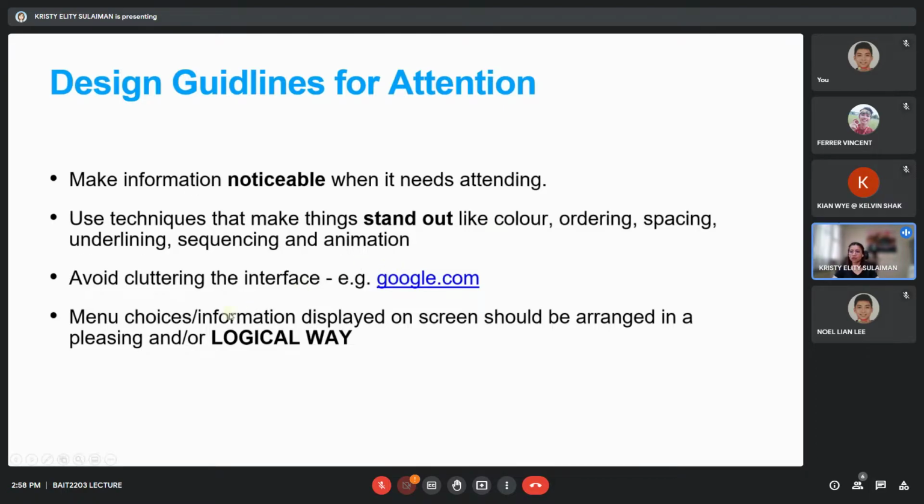Okay, and also the menu choices and information that you display on screen should be arranged in a pleasing or logical way. Pleasing means it's pleasing to the eyes, like it's not too much, it's not too many, and it must be in a logical way whereby the user will know where to go from the current screen.